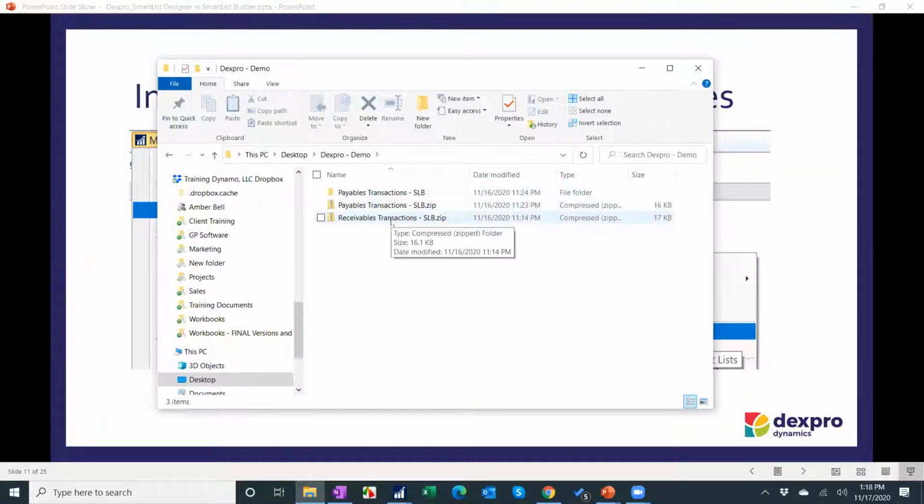They come as zipped files. You can also import these directly from inside of SmartList Builder. When we go to Microsoft Dynamics GP Tools, SmartList Builder, there's an option to import. You can import from their website as well. To me, this is sometimes a little bit quicker, but it also works. You just have to kind of walk away, grab a cup of coffee, come back, the other one will be done.